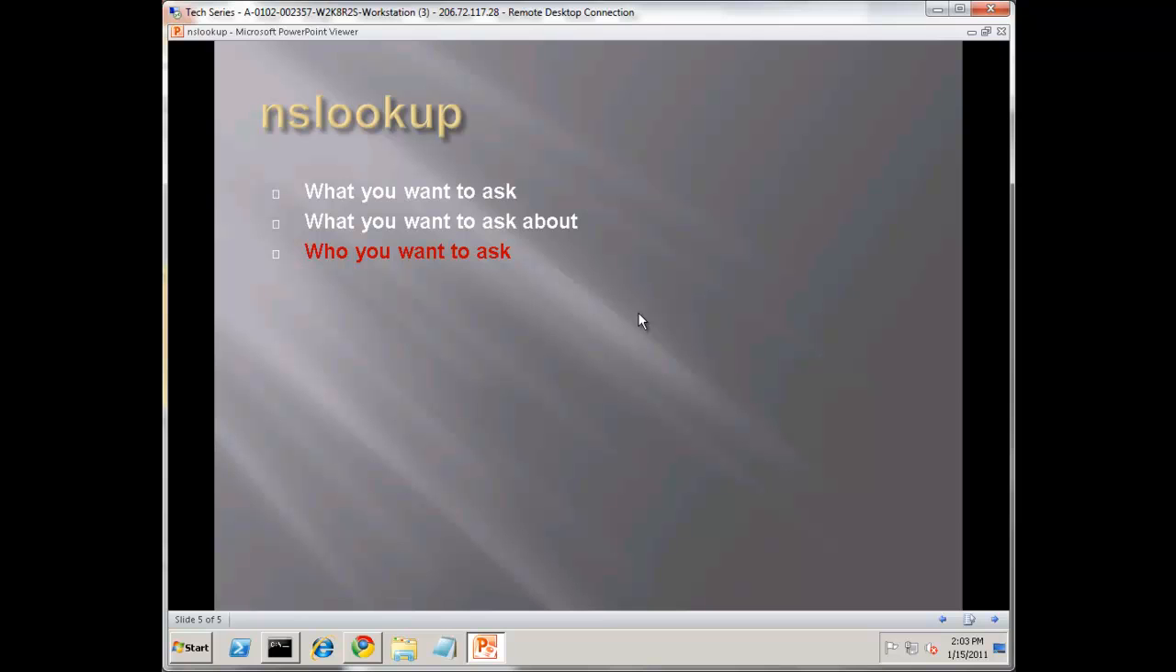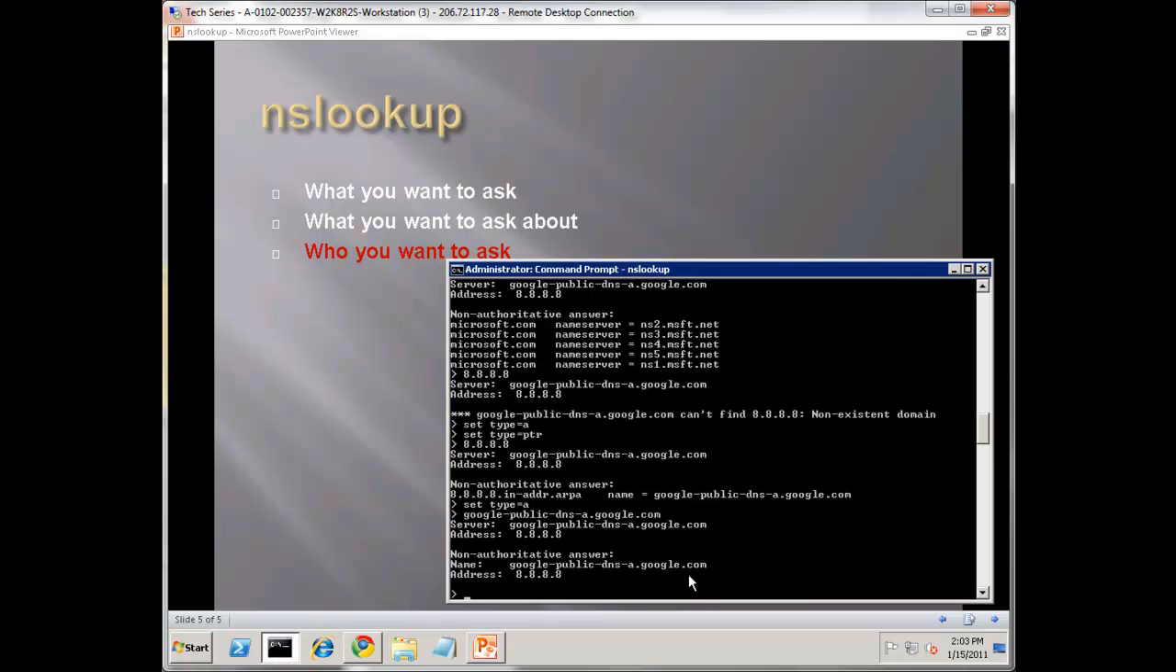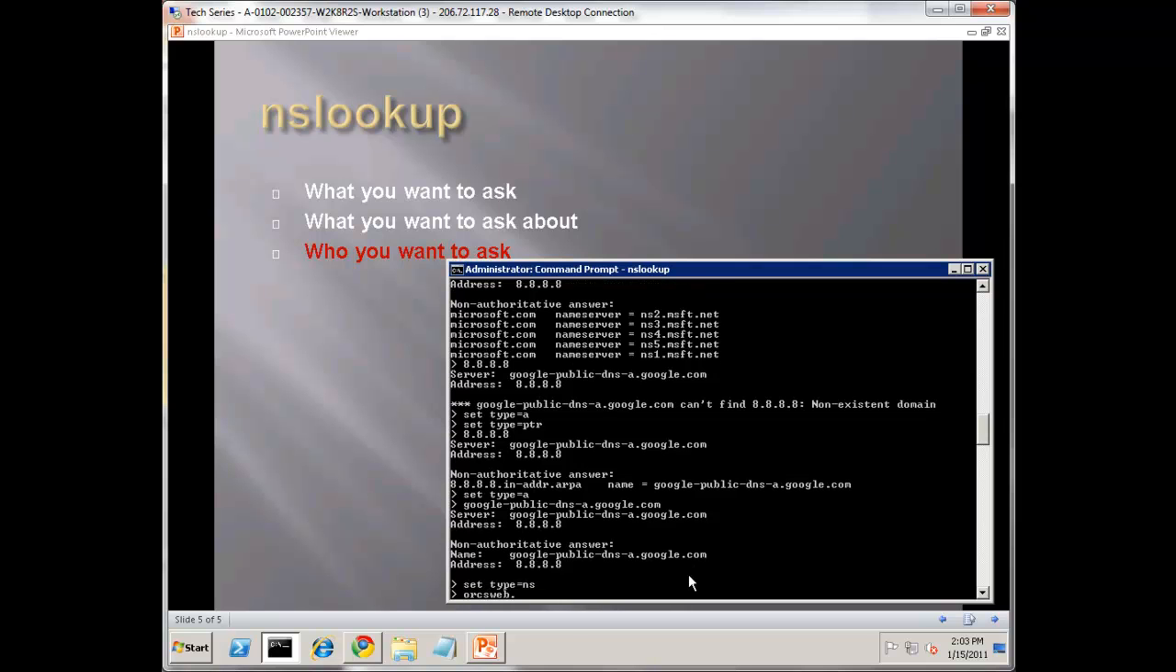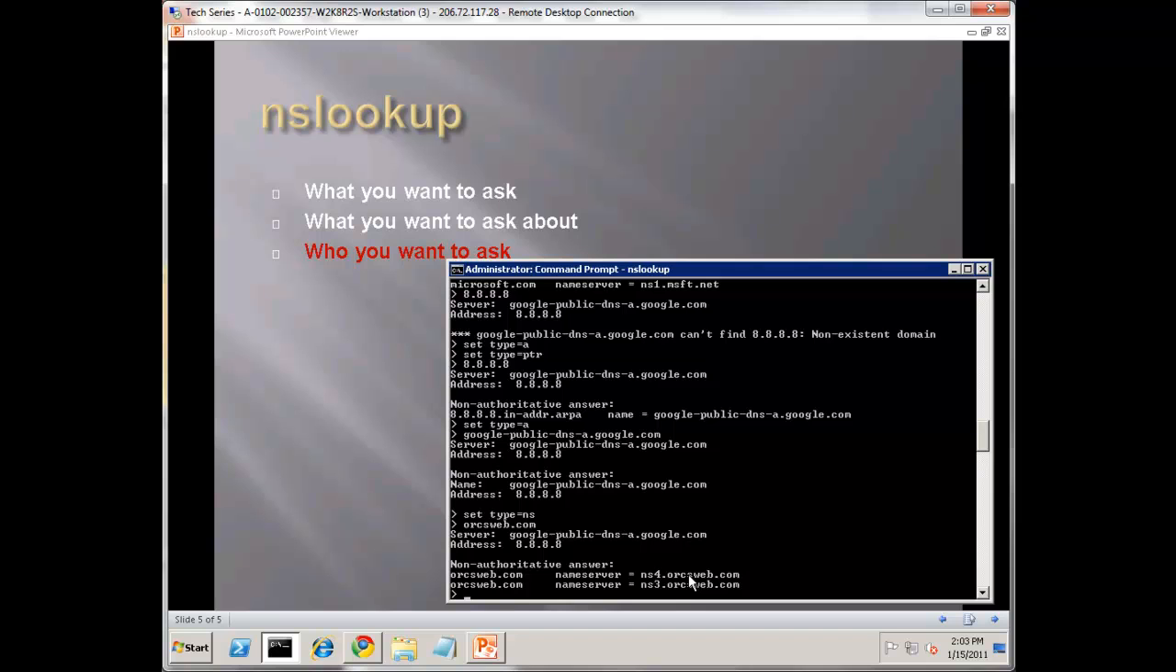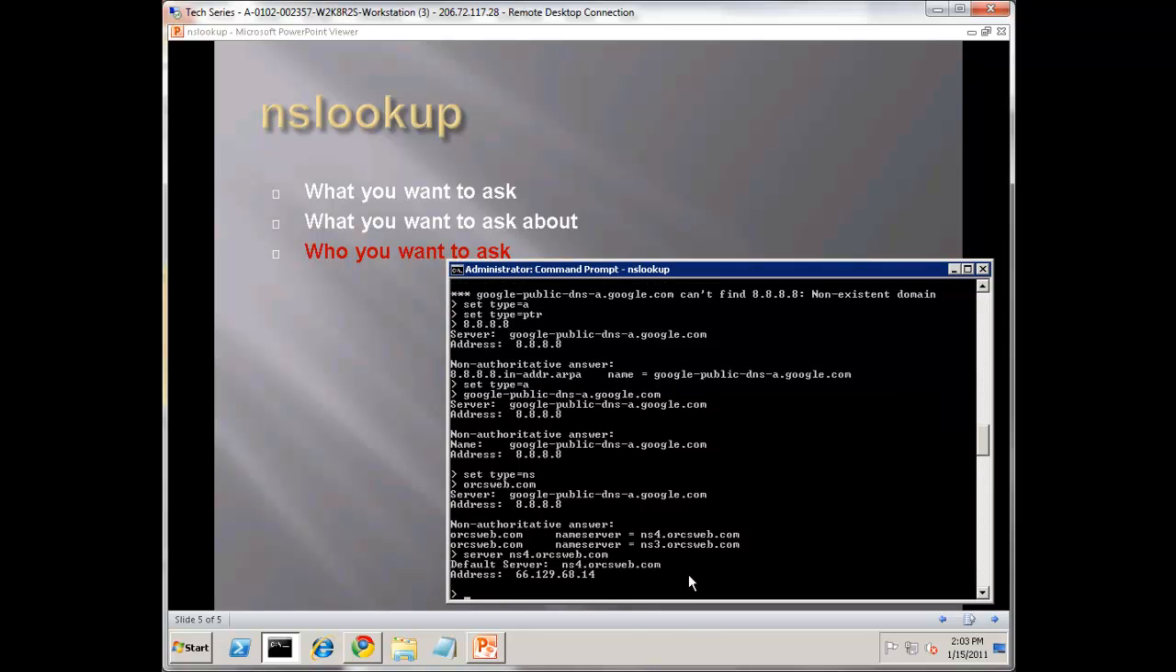Okay, so we've covered what we want to do, and we can ask for various types of information. Now finally, here's where it gets a lot of fun: who do we want to ask? So again, if we do set type equals NS, and let's do orcsweb.com for example, notice that the name servers are NS3, NS4. So if you type in server, space, let's say NS4, and hit enter, all the queries that we do from this point forward are directly against NS4. So you can actually pick a DNS server somewhere in the world. With Nslookup, you can do all your queries directly against that server. So this allows you to get authoritative answers.